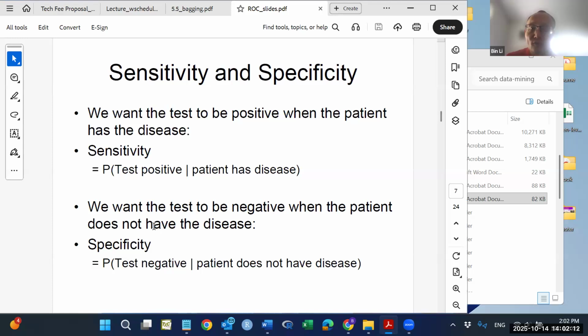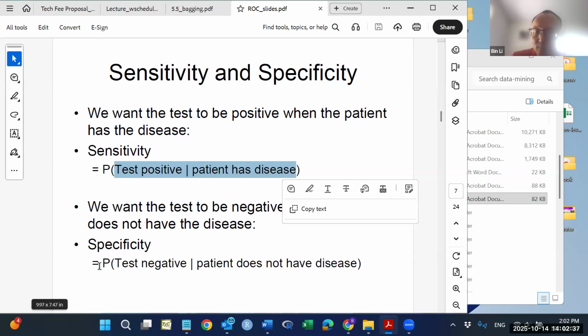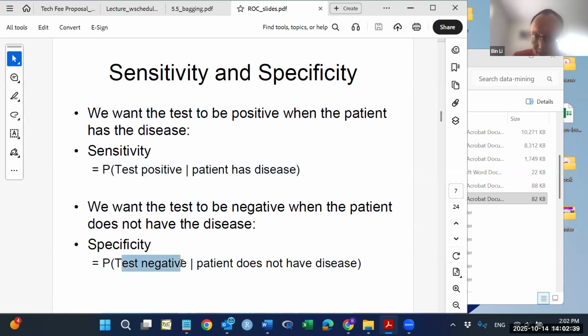So then what is the false positive rate? Before that, let's talk about the sensitivity. So sensitivity is the probability that the test is positive given the patient has disease. Specificity is the probability of having the negative test result given the patient does not have disease.